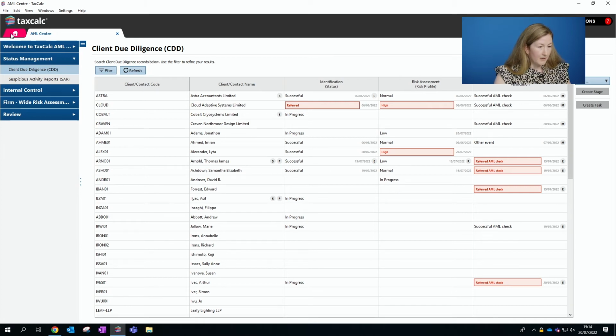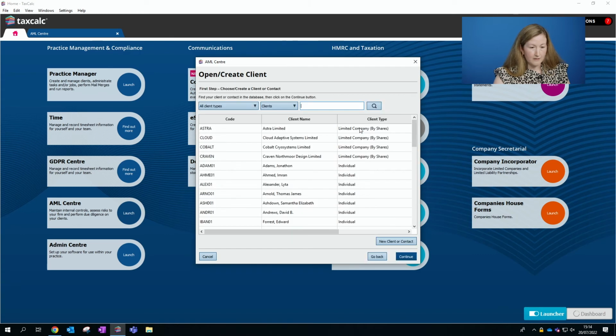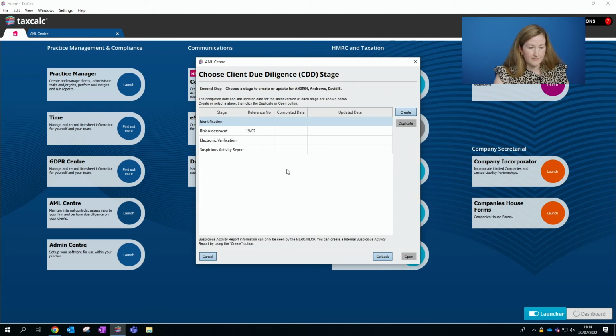So if you were going to do any client due diligence for any of your clients, you can trigger that via the practice list of clients. So you can just go into any individual client, and when you go in there, you'll get asked whether you would like to perform the identification stage.